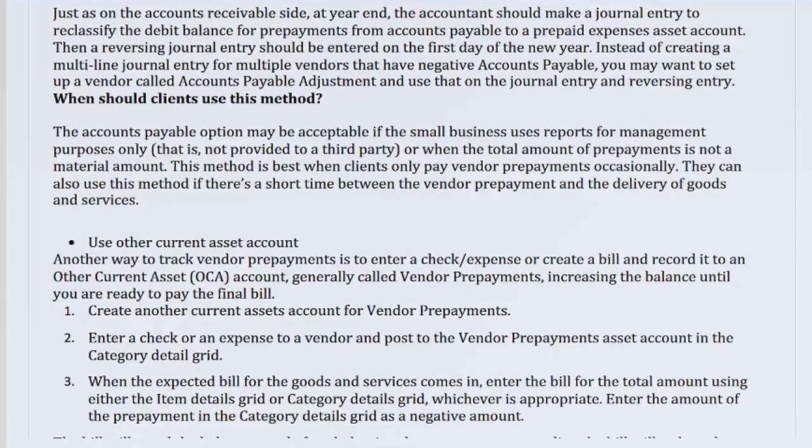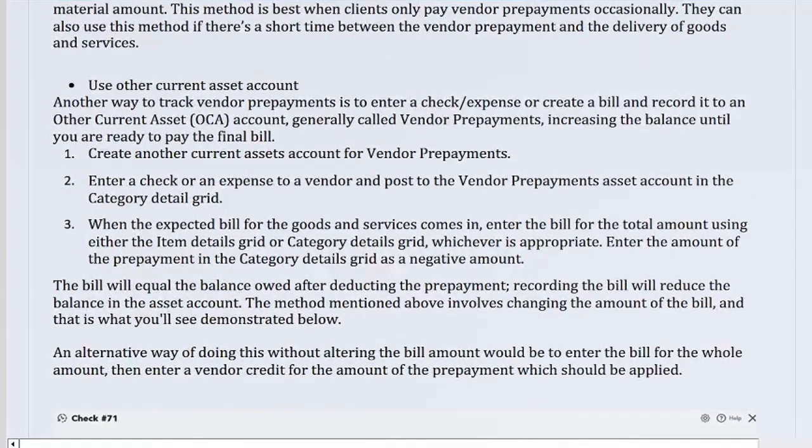The accounts payable option may be acceptable if the small business uses reports for management purposes only, that is, not provided to a third party, or when the total amount of prepayments is not a material amount. This method is best when clients only pay vendor prepayments occasionally. They can also use this method if there's a short time between the vendor prepayment and the delivery of goods and services. Use other current asset account.